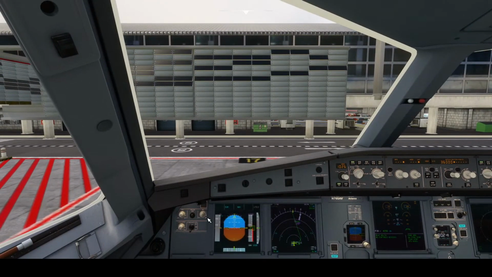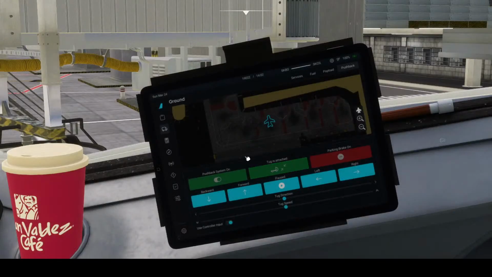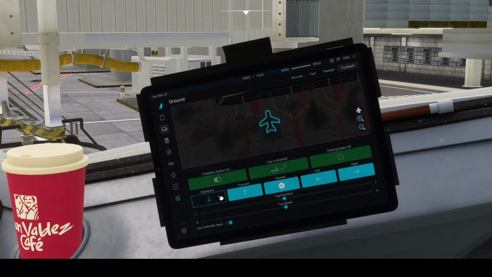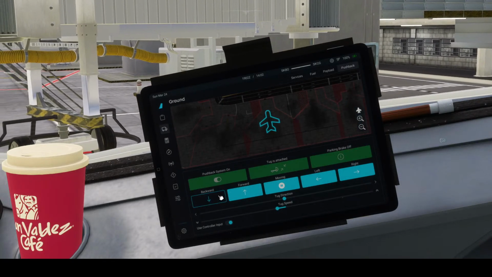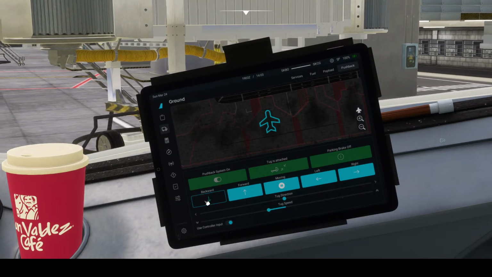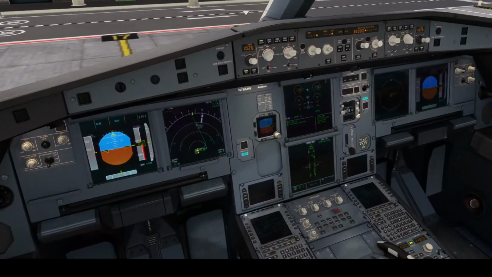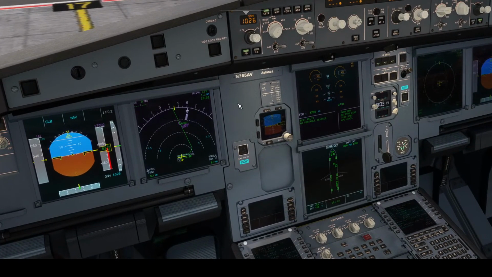There, that's way better. Alright. So pushback truck is connected. Parking brake goes off. And let's start push. Oh, hold on, I didn't call for push. And so let's call the tower.